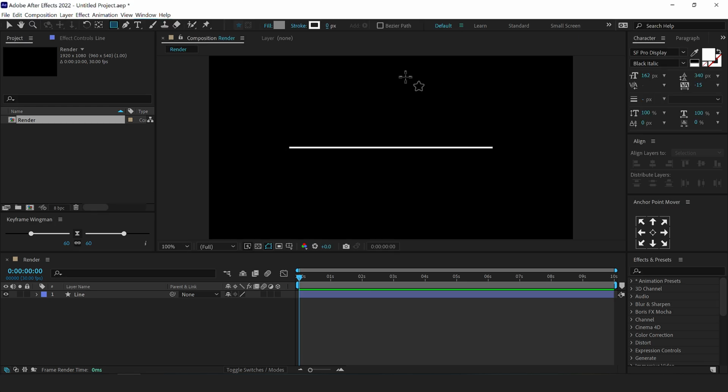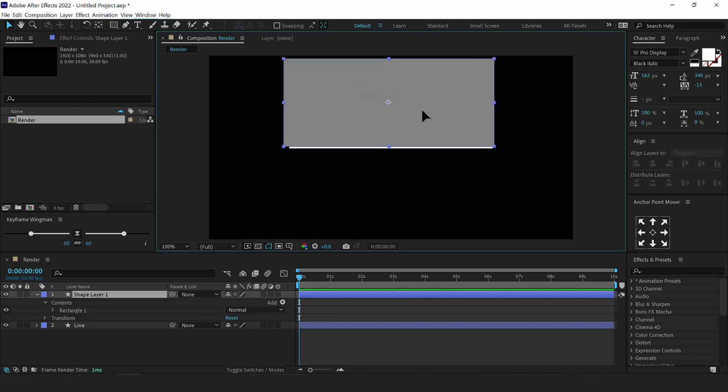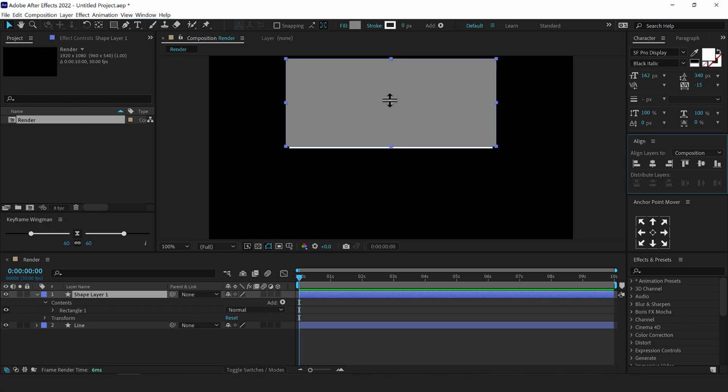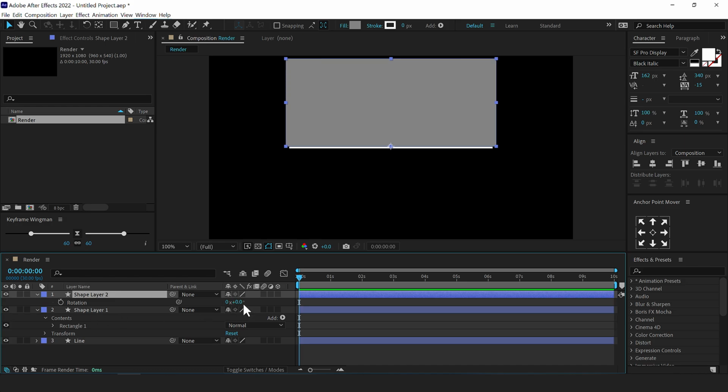Set it to whichever color we like, and I'm going to create a shape like so. Now you can see our anchor point is in the center. I want to place the anchor point at the bottom right over here, so I'm going to click right here and it's going to do that for us. Then let's press Ctrl D to duplicate it, press R to bring down the rotation property and rotate it by 180 degrees. There we go.